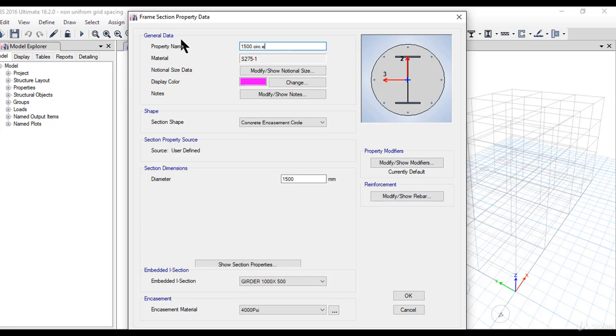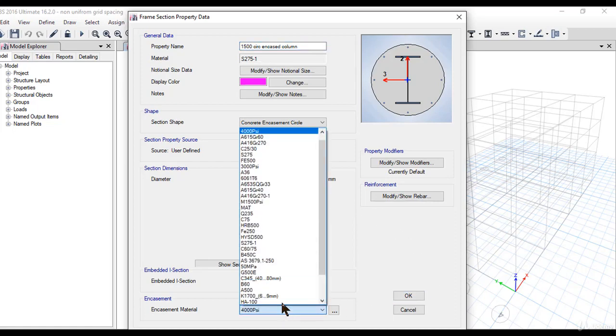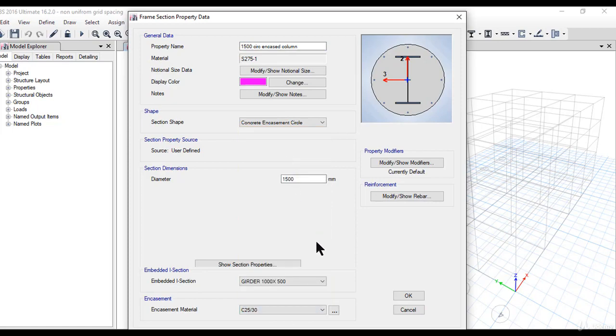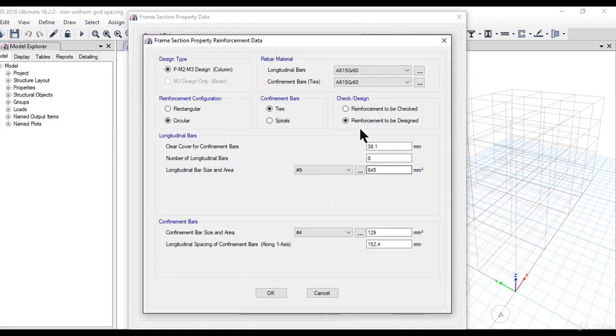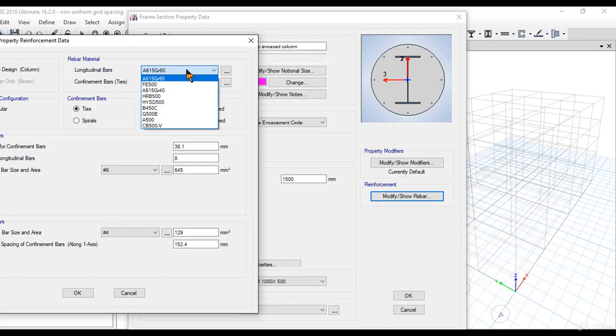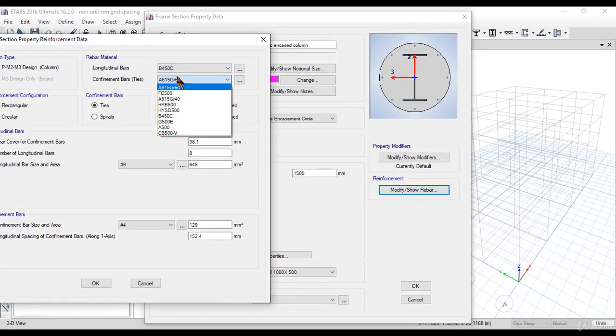Circular encased column. Name the frame section so that you can easily recognize it in the further options. Material is S275-1, diameter is 1500. When we again left click, the encasement material can also be entered as per our requirement, C25/30 for example. We can adjust the reinforcement, and we can adjust the longitudinal bars property data.